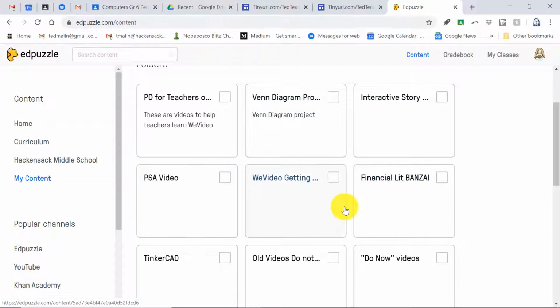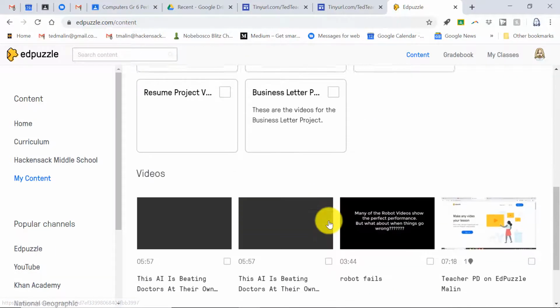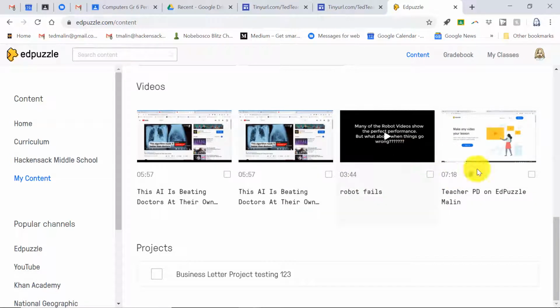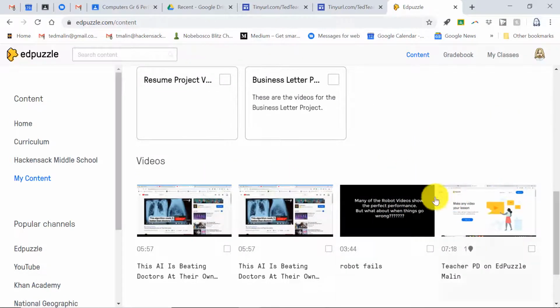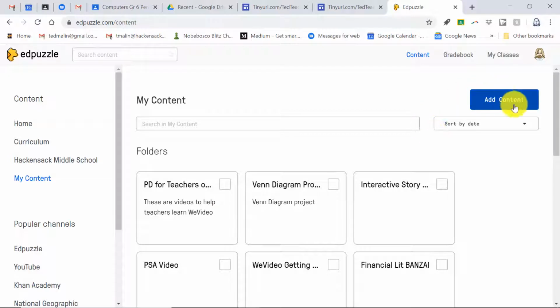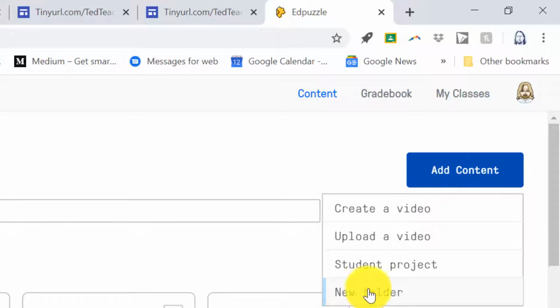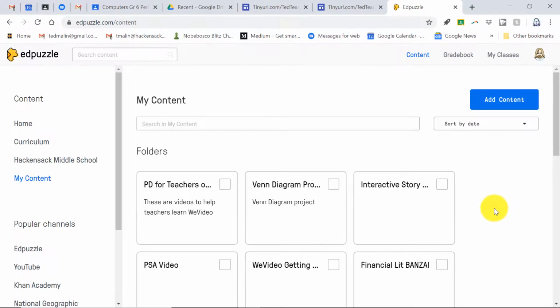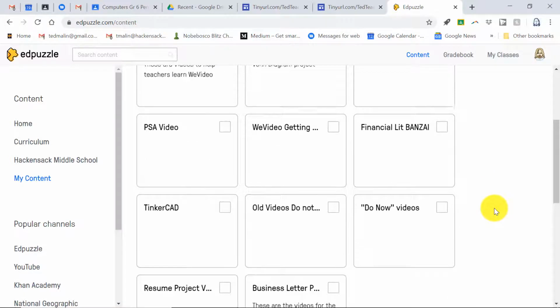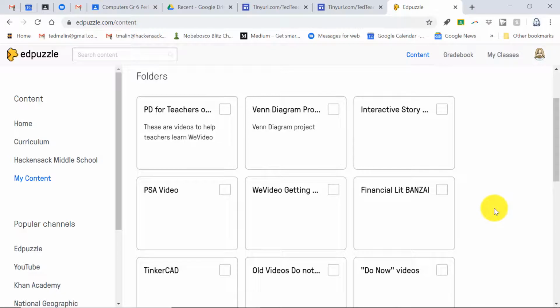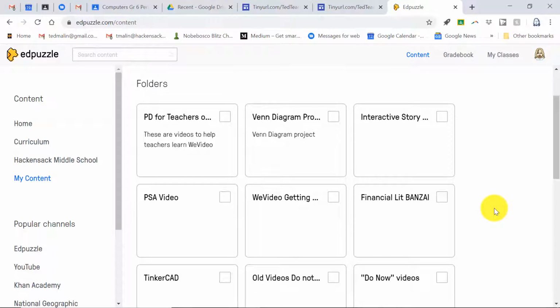Okay, so in the last video, I showed you how to upload a video, and there's some videos that I have that are just sort of randomly out, not assigned to a folder yet, but it makes sense to add folders. So when you click add content, you can make new folders for yourself. It just gives you a way to organize your own thoughts, because as you can see, I have several different projects that I do with students, and so when I want to get to them quickly, I have them organized. Otherwise there'd be like 70 various videos all over the place.